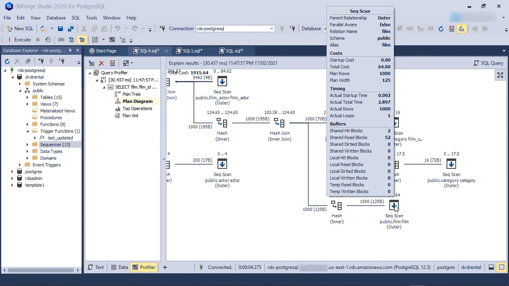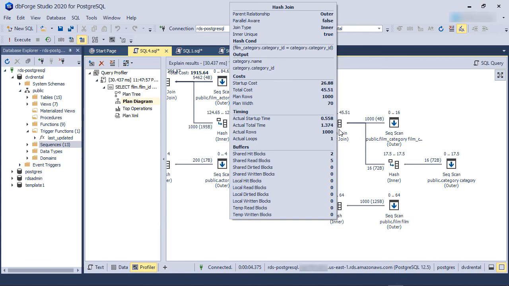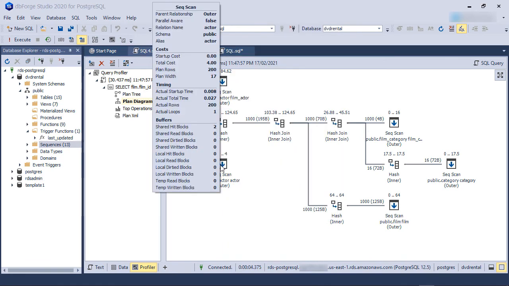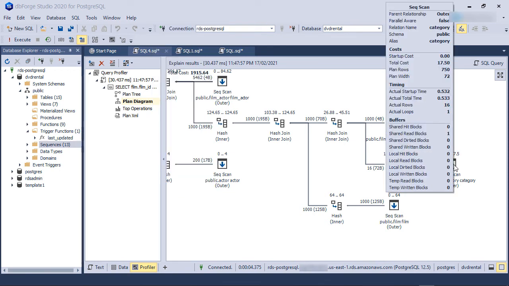If we hover the mouse over each table, we can compare the plan rows and the actual rows. You can see the plan rows and actual rows are the same for the film table, the film category table, the film actor table, and the actor table. However, this is different for the category table. Here, PostgreSQL thinks there are 750 rows in the table, but the actual number is 16. So this tells us something is amiss here.